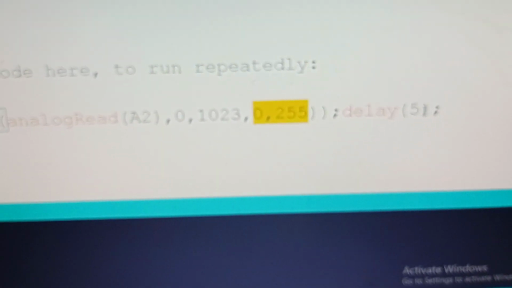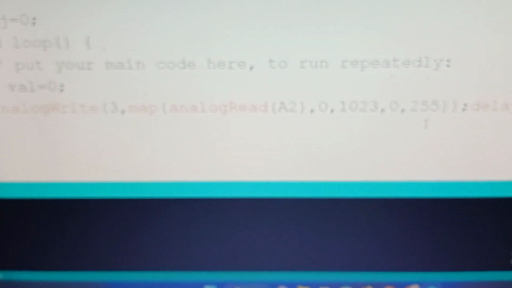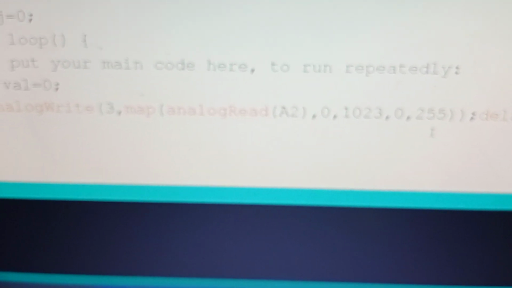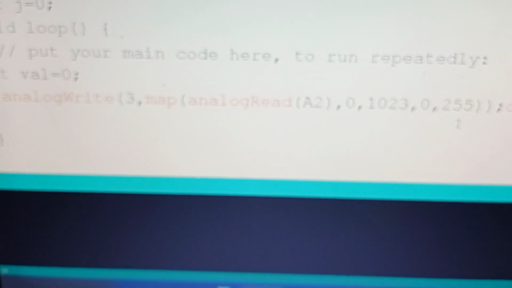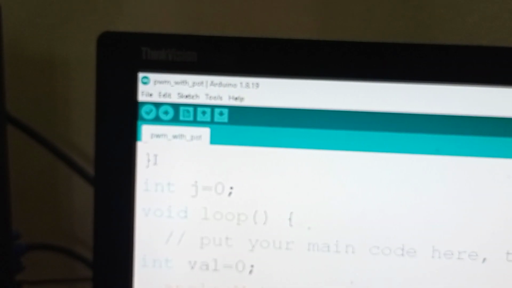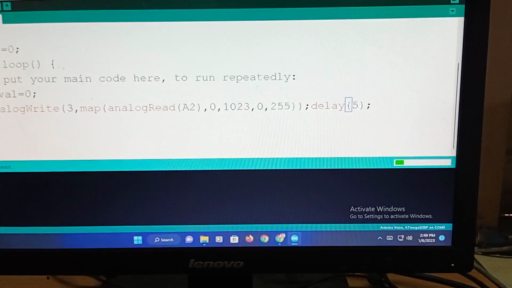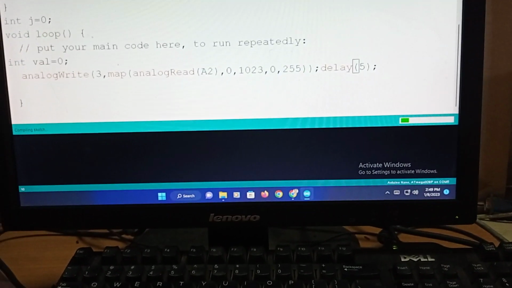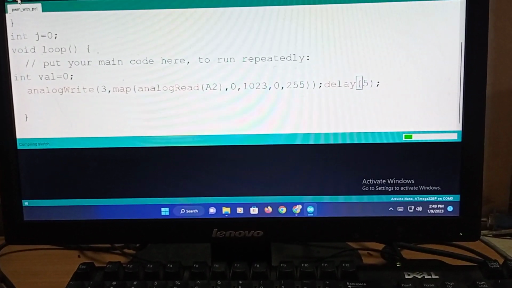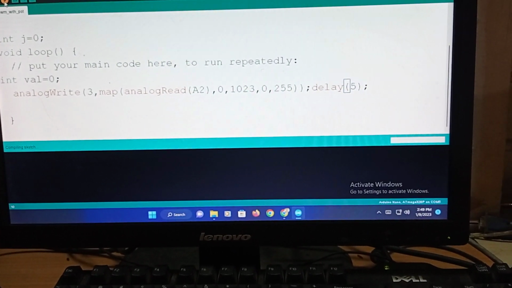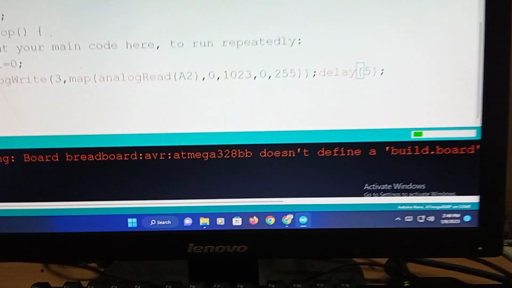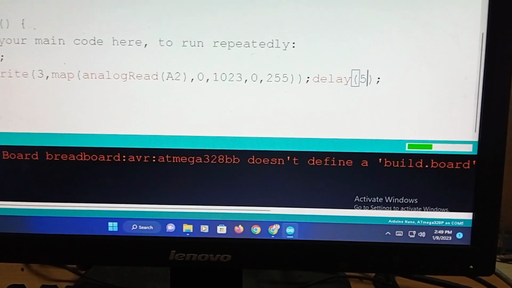We are giving a delay of 5. It just reads the pot and sends the values to the pulse width modulated LED. Now hit the upload button by selecting the appropriate ports. When you hit the upload button, the process starts here. It takes some time to upload. After successful uploading, it will take a while. Please be online.